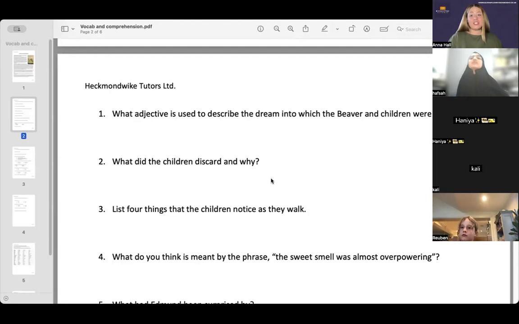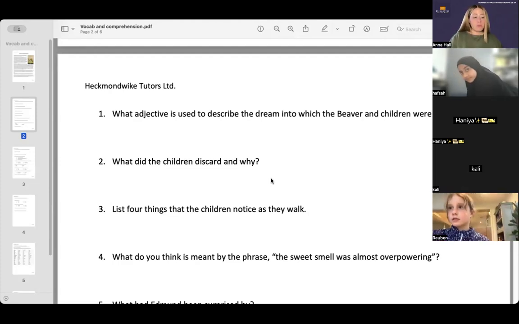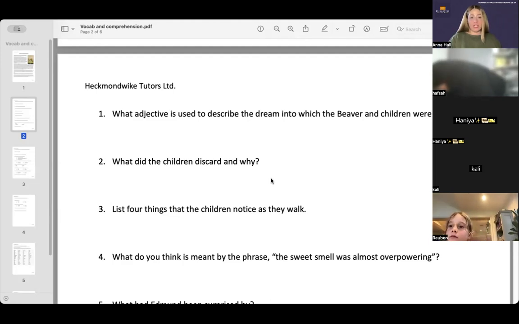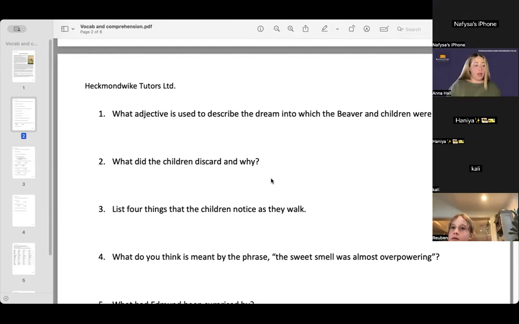Okay. So question number 1 says, what adjective is used to describe the dream into which the beaver and children were walking? Would you guys like to type in the chat what you think the answer is? Let's have a look.